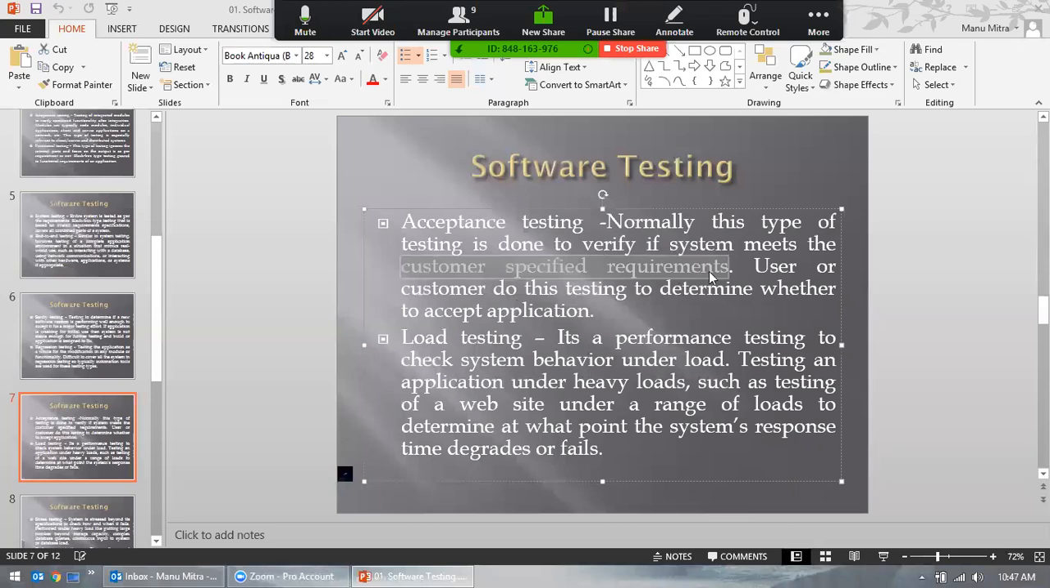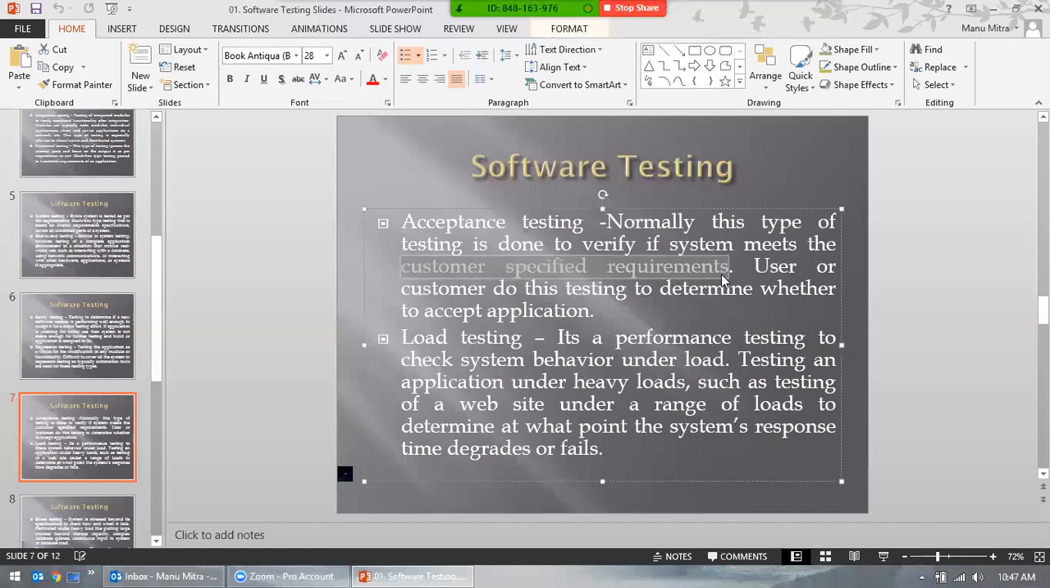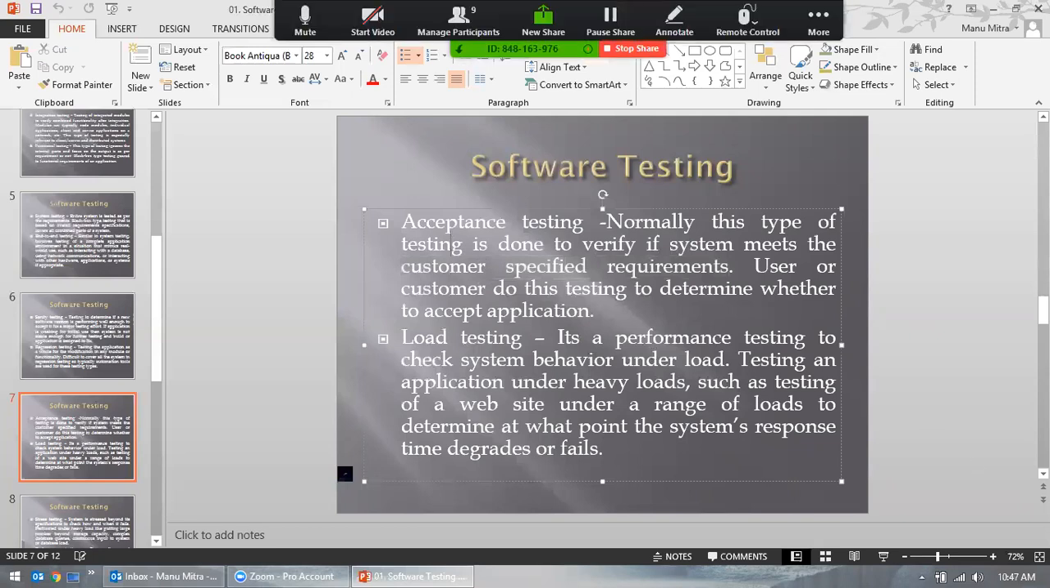So that is what is called acceptance testing, to verify the system meets the customer specified requirements. Customer gives the requirements for them. I mean, not exactly requirements. It's like there are some specific things to be changed or to be added new. In that case, you do this acceptance testing. Okay, let's go to the next one.